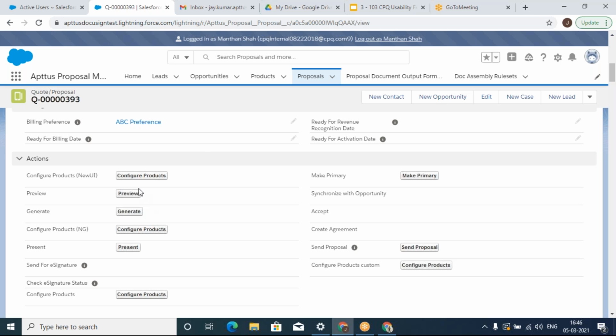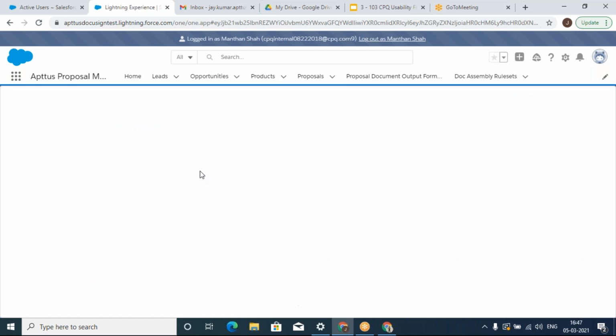So one-click proposal is something where, when we click on configure products and we are on the cart page, in the ideal scenario the flow is you just finalize the cart, then you come back to the quote proposal and click on preview. Or if you don't want to preview it, preview is just to see if the document you're generating is looking fine, something that you can generate.